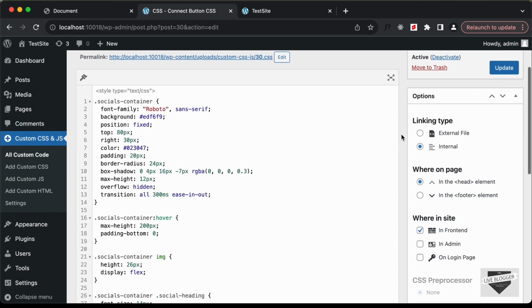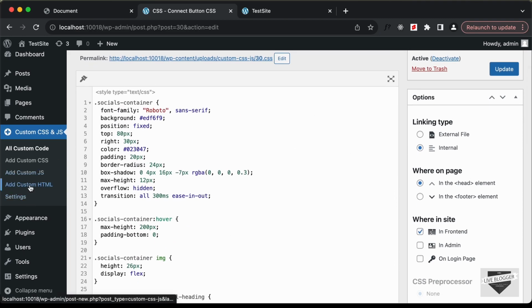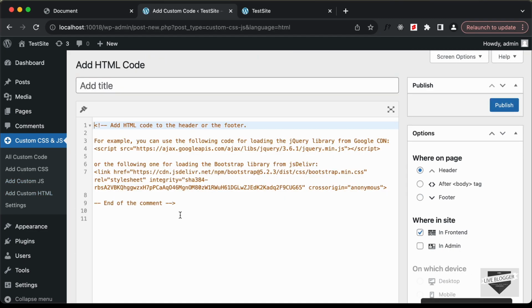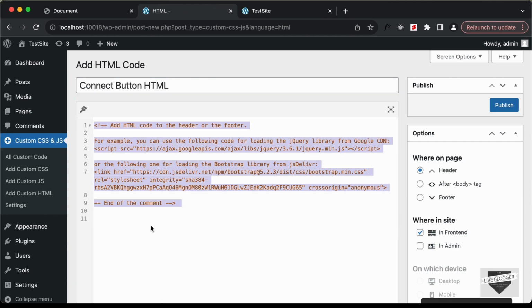Now let's add the HTML. So let's click on this button called add custom HTML. And now here we can add the HTML code. So first of all, I'll just add a title. So I'll just type connect button HTML. And let's delete all of this.